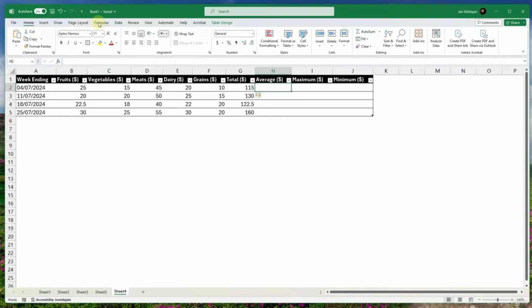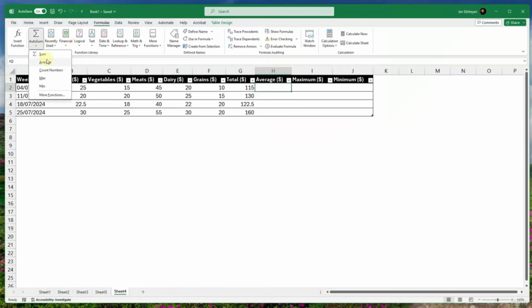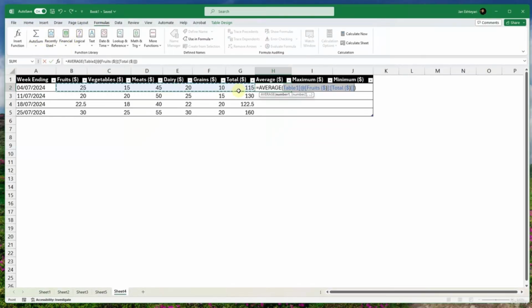That is the main reason. An average will do the same thing. So if you click over here, it'll take the average. But the problem is it's including the total, which we don't want. So to remove this, we're just going to remove the total over here. There you go.